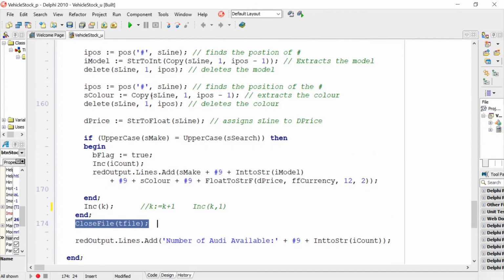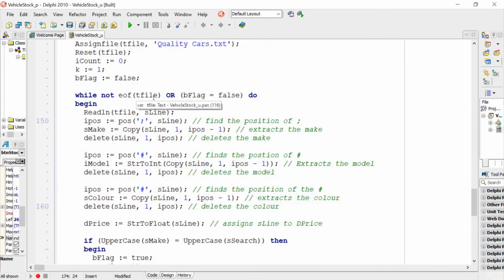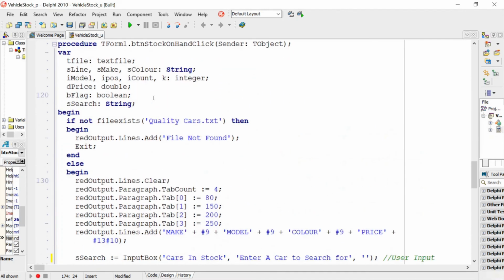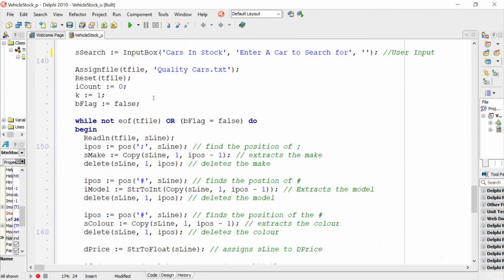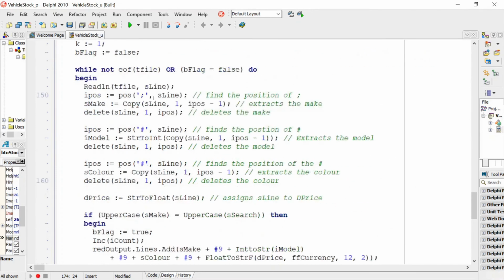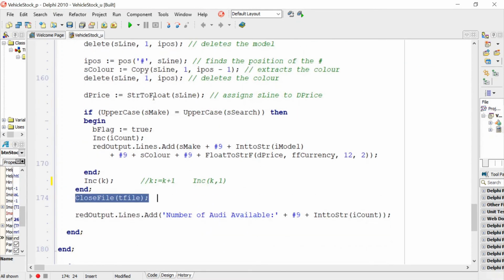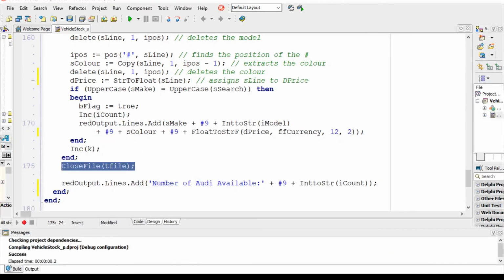Let's run the program and see how it works. Okay, so that's your code, and that's the last part of your code. Well, let's go and run the program and see what it looks like. Click on Run.